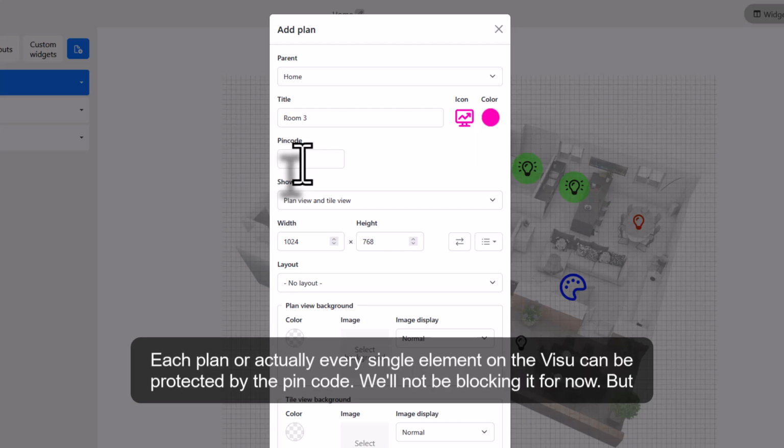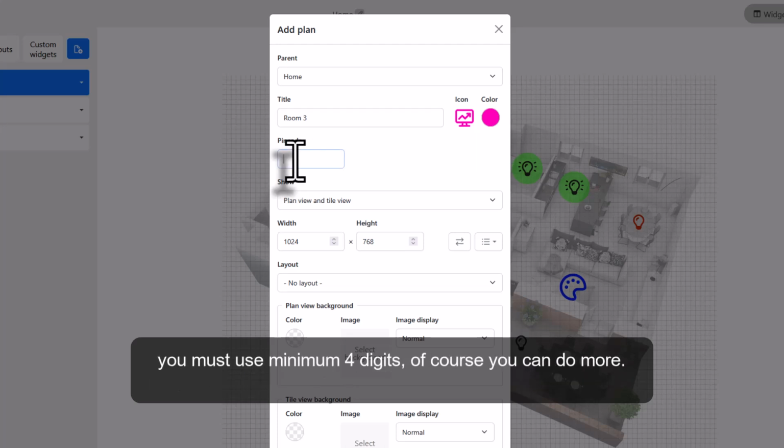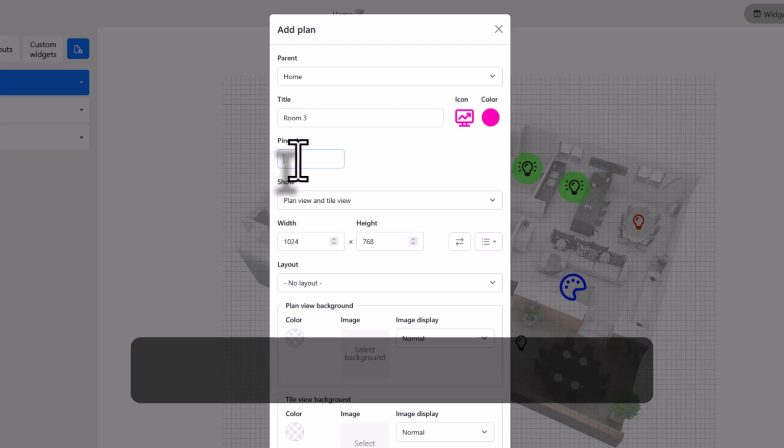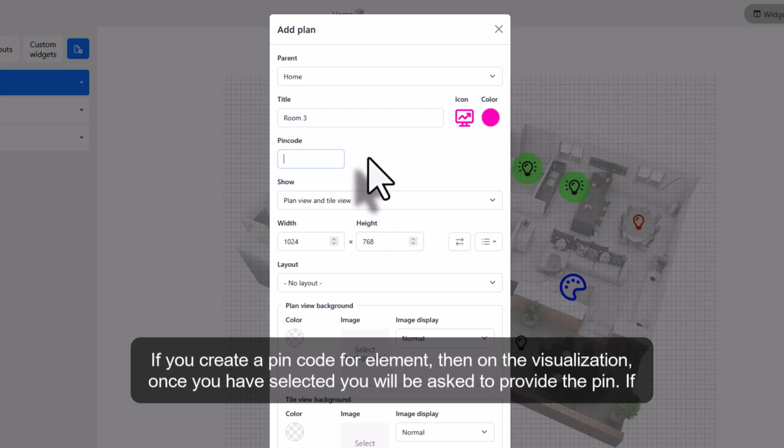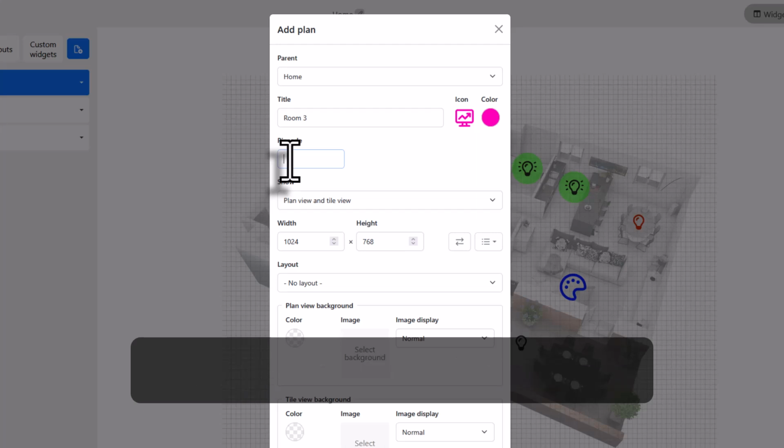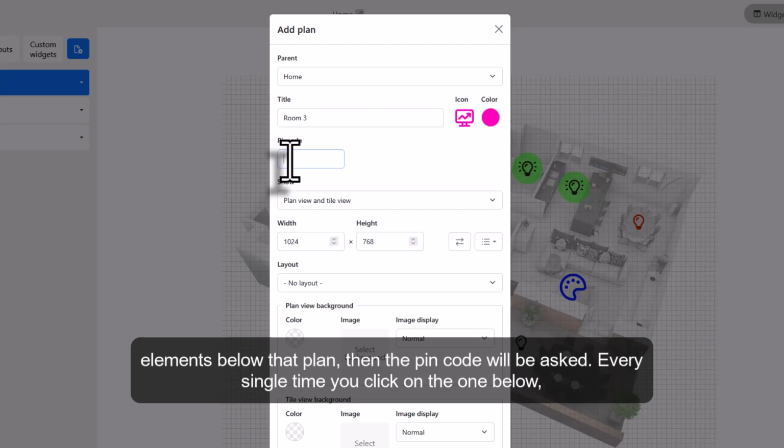Each plan, or actually every single element on the Visu, can be protected by a PIN code. We'll not be blocking it for now. But you must use minimum 4 digits. Of course, you can do more. If you create a PIN code for an element, then on the visualization, once you have selected it, you will be asked to provide the PIN. If you have elements below that plan, then the PIN code will be asked every single time you click on the one below.